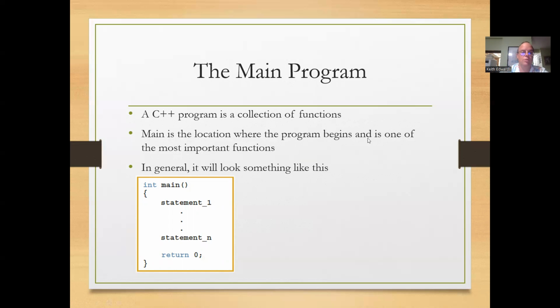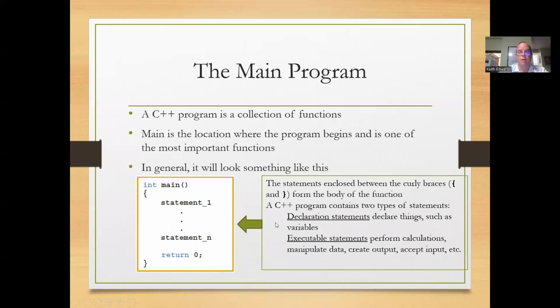Then you'll have a sequence of statements that you execute as part of your main program. So we basically begin main with the curly brace and end with the end curly brace. So open and close. And again, we have declaration statements to declare things such as variables, and then executable statements to perform calculations, manipulate data, get input, create output, etc.